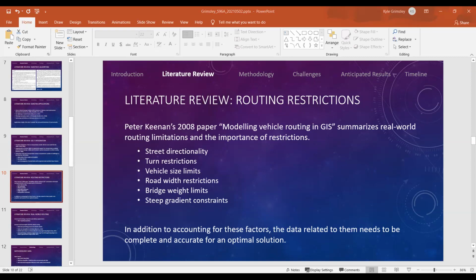And on top of that, he also emphasized that the data needs to be complete and accurate to leverage these effectively. And we know that is often not the case.